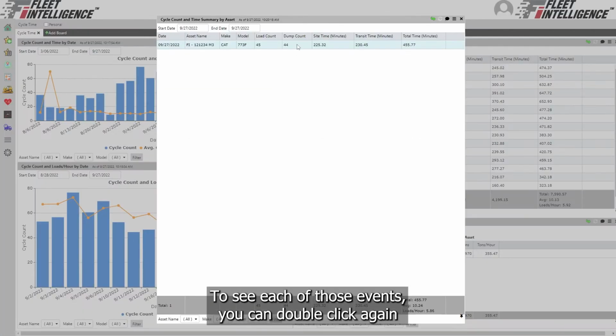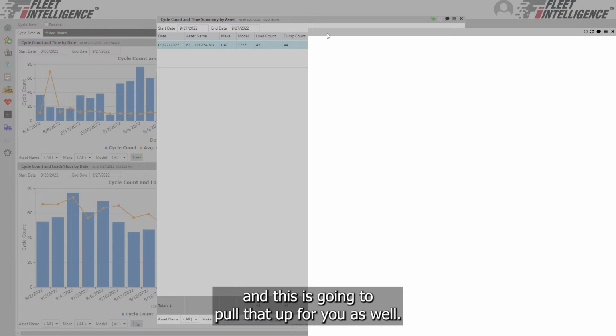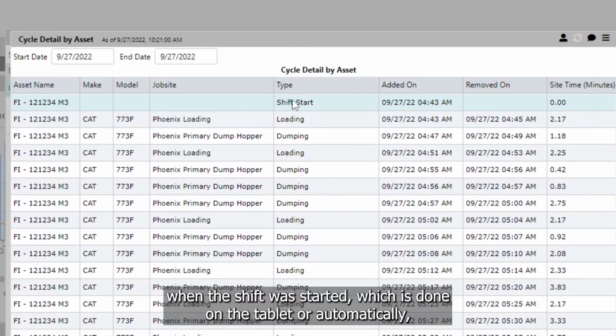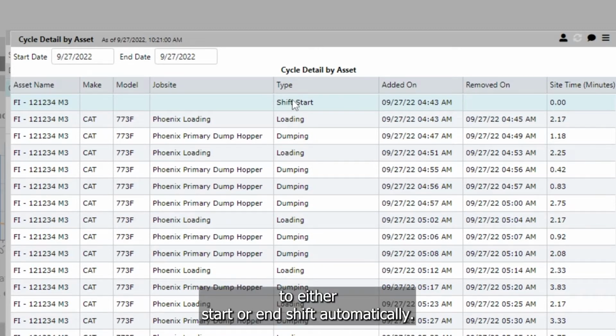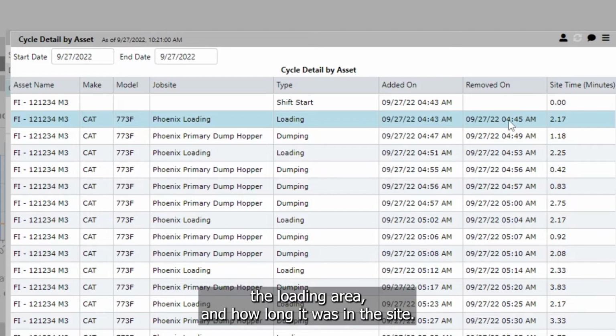To see each of those events, you can double-click again, and this is going to pull that up for you as well. So this cycle detail by asset now is showing you when the shift was started, which is done on the tablet or automatically if you configure the truck to whenever it leaves a site to either start or end shift automatically. And then you can see when a load occurred, the exact time, when it left the loading area, and how long it was in the site.